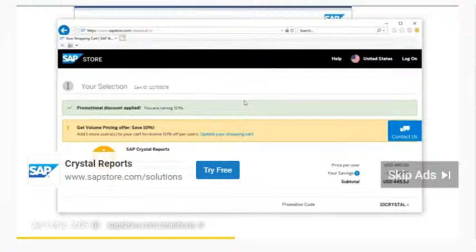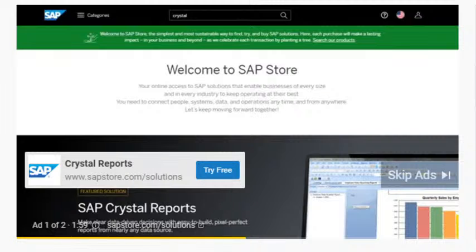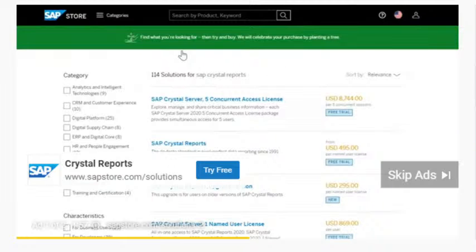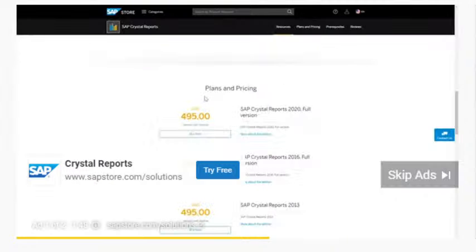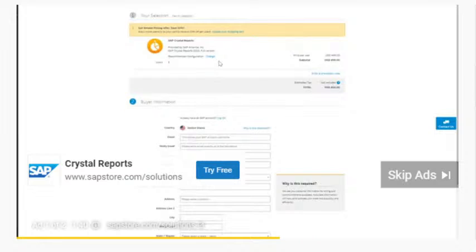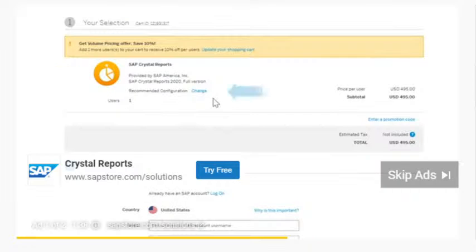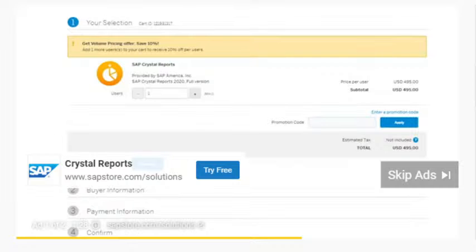And finally, there is the SAP Store website, sapstore.com. Enter Crystal as a search keyword and you will see the list of all Crystal Reports products that can be acquired through the SAP Store. If you select the SAP Crystal Reports 2020 page, just click the Buy Now button to access your shopping cart. It displays your product selection and you can buy additional user licenses by clicking on Change Configuration. If you happen to have a coupon code, enter it here and the new amount will be automatically calculated.